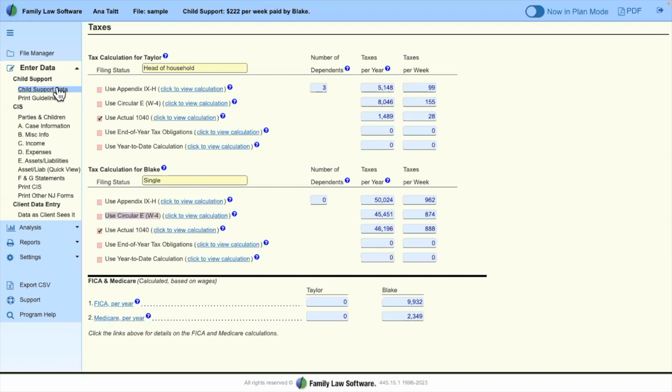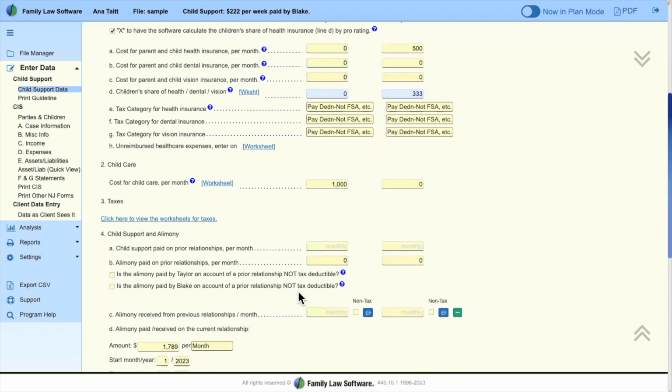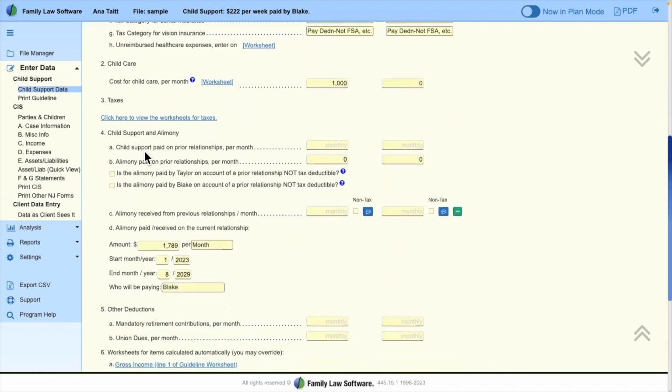If you have questions about taxes, there's a ton of help here. There's lots of reasons to do this. There's lots of reasons not to. And so that was located under taxes. If there's child support or spousal support being paid on other relationships or on the current relationship, just slow down. There's a lot of boxes. It seems to be for the same thing, but it's not. So this is going to be spousal support on the current case versus other relationships or prior relationships.